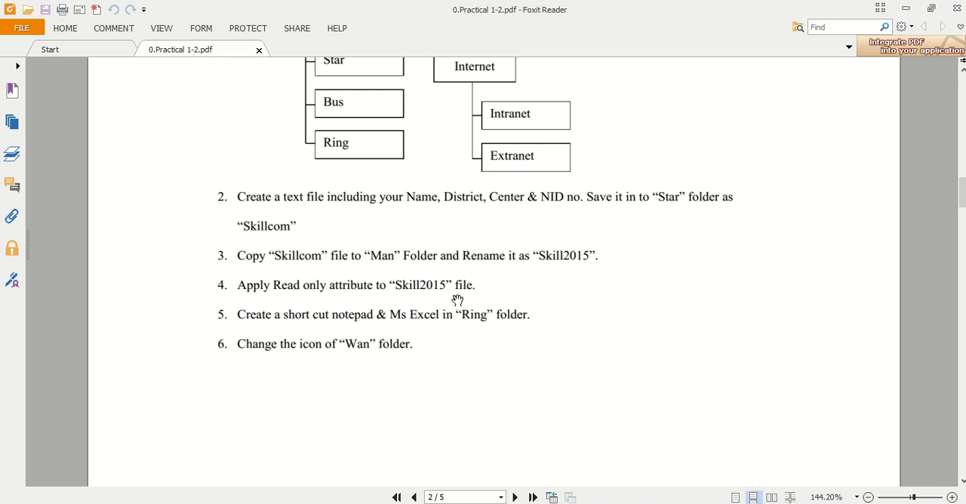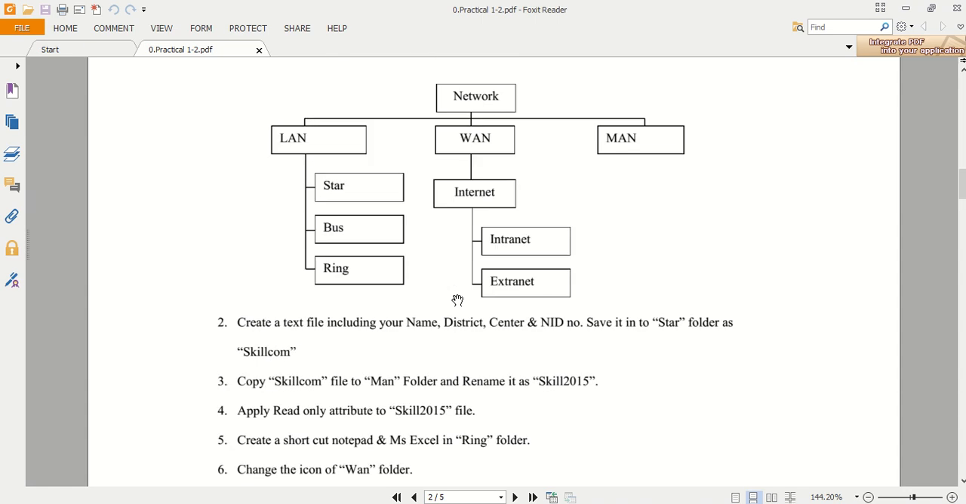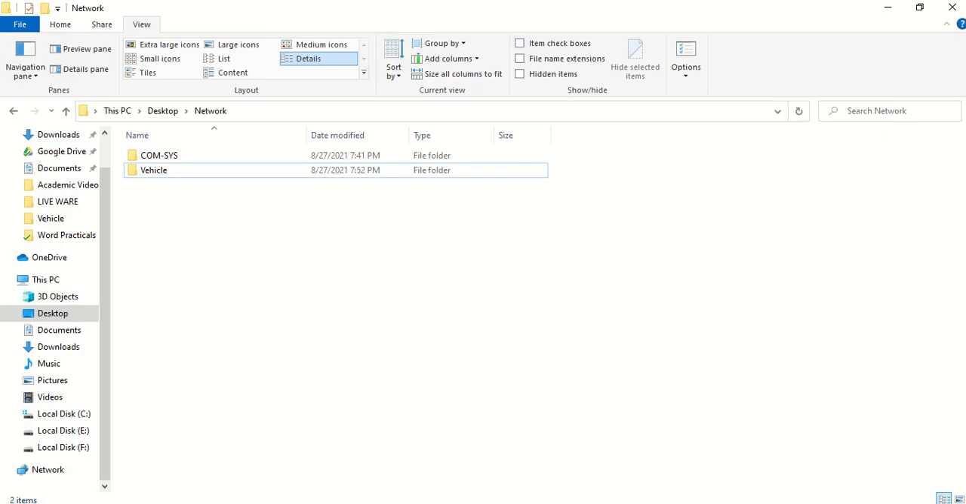Then thereafter create shortcuts for Notepad and MS Excel in the ring folder. So inside the ring folder we need to create the Notepad and MS Excel shortcuts. Finally, change the icon of the WAN folder. The particular WAN folder icon we need to change. So we'll see how we can do this practical session.